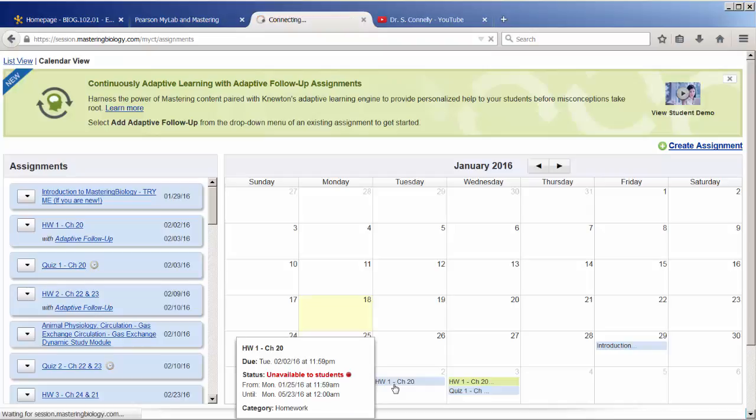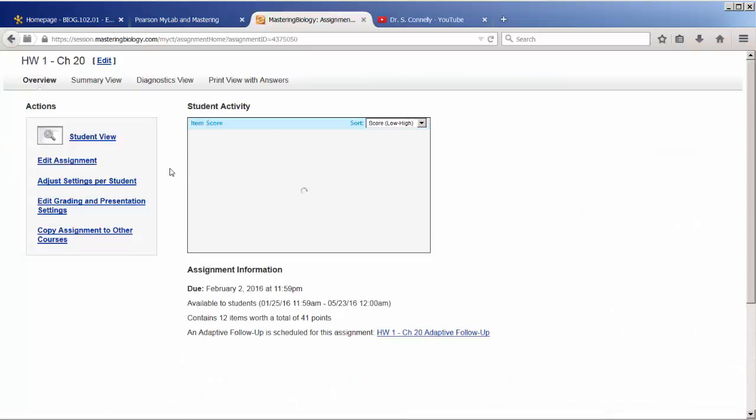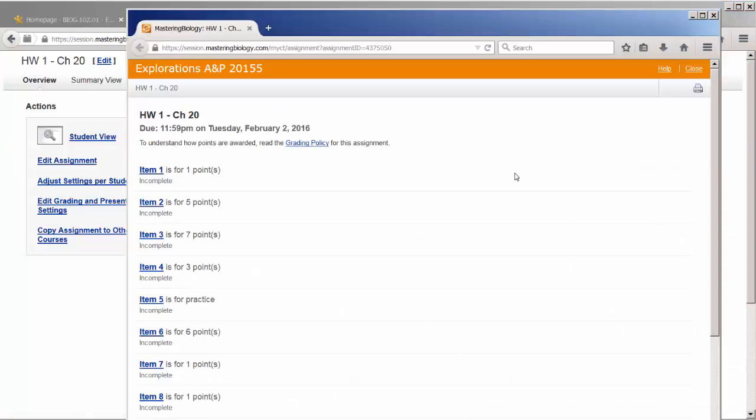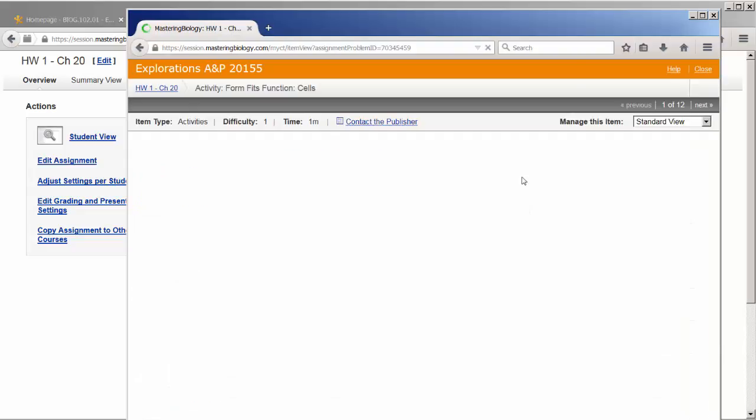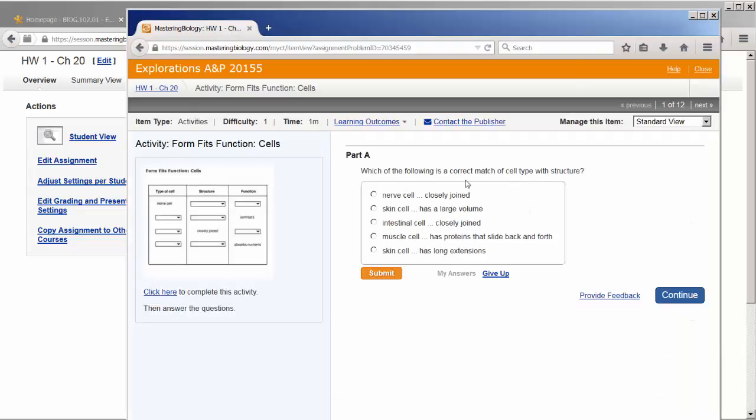Okay. But if we click and go in so I can show you very briefly what it looks like, you're going to get this list of items. You go into each item. The first item here says, which of the following is a correct match of cell type with structure? Some of these will have activities for you to do. Some of these you will just need to work on the videos, the video lectures beforehand.